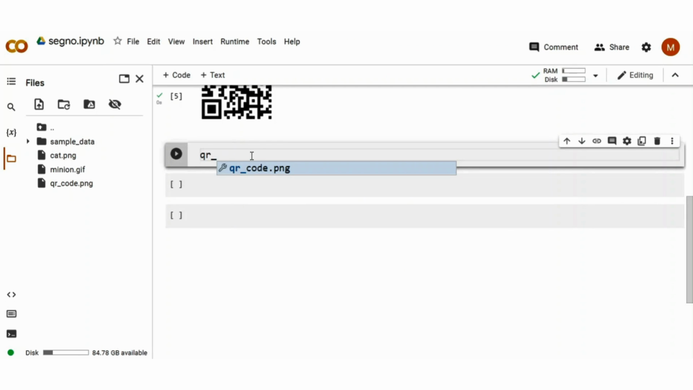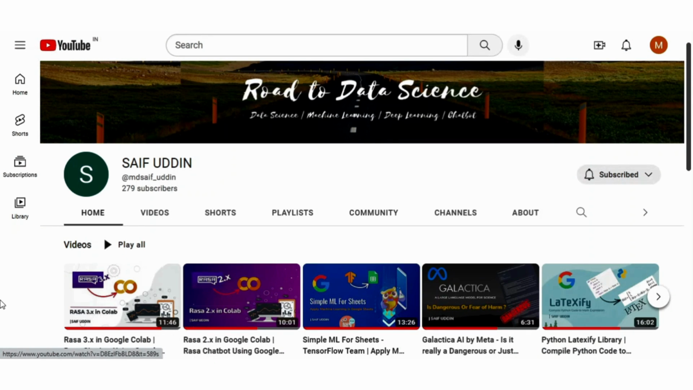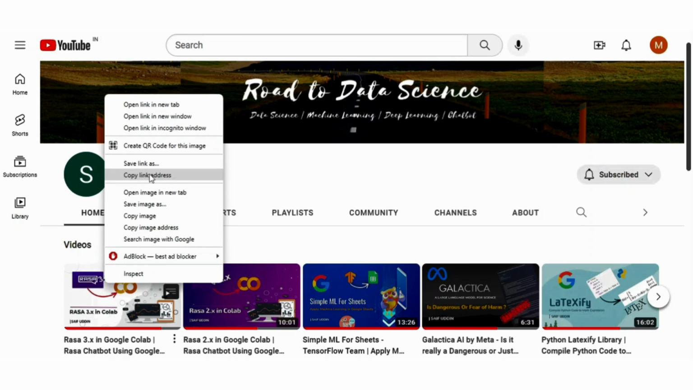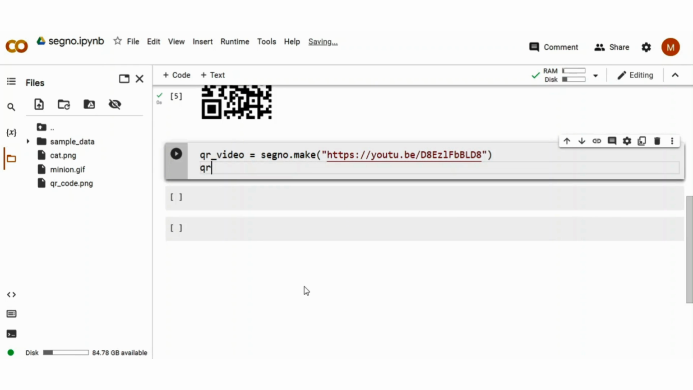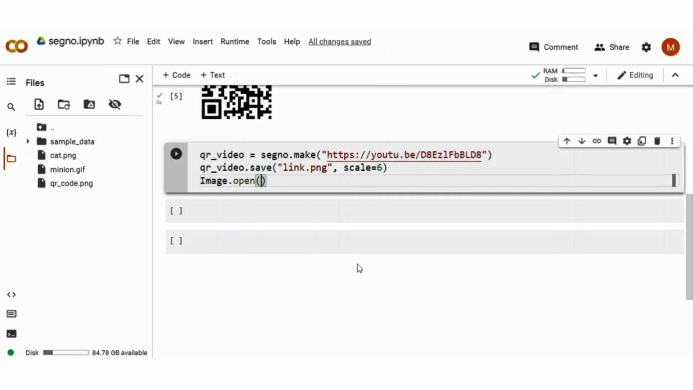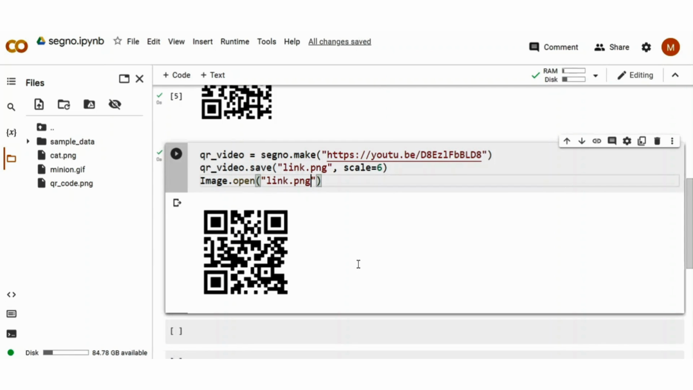You can also convert any hyperlink into a QR code. Like, I want to share a video link for Rasa 3.x in Colab. Copy the video link. Pass it in the segno.make function as a string. Save the QR code. Display the QR code in output. Here you get the QR code of your video, which you can share with others. Once you scan it, it is directly forwarded to that video.